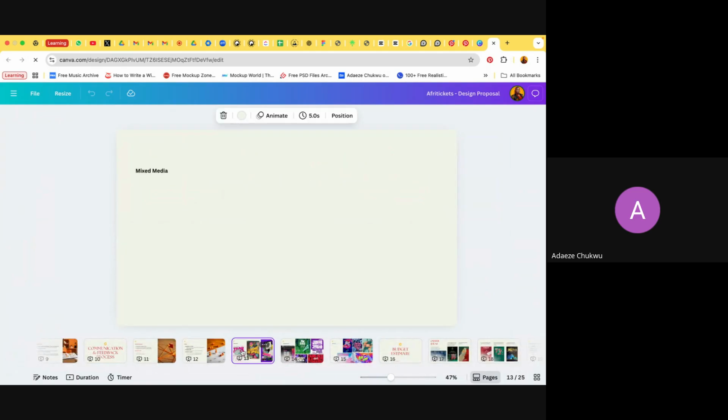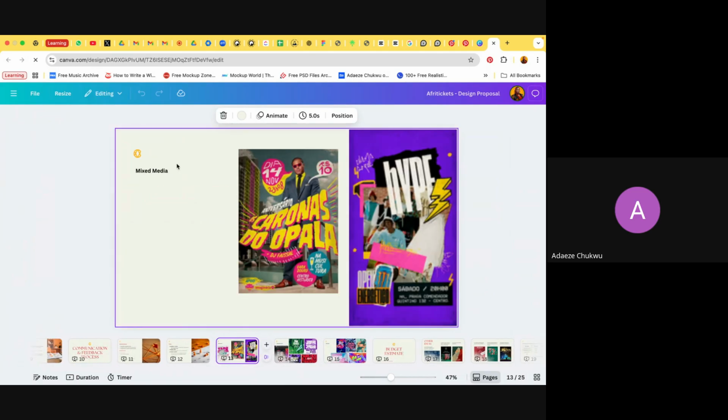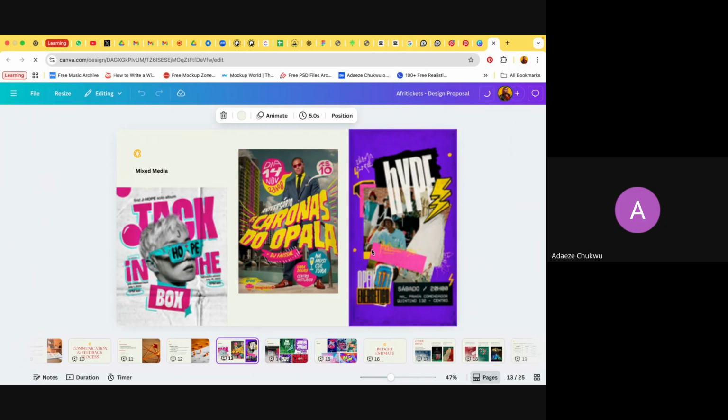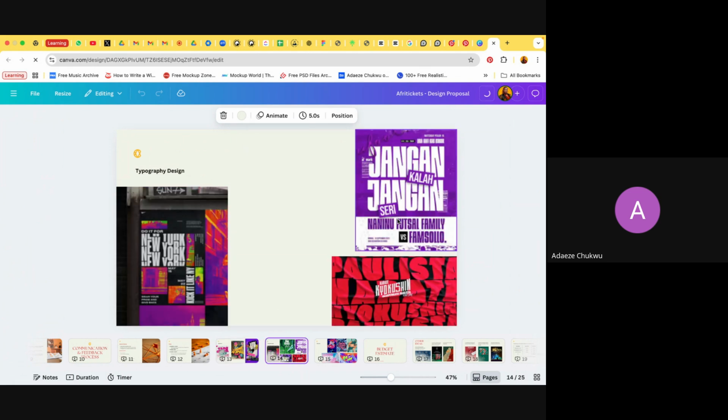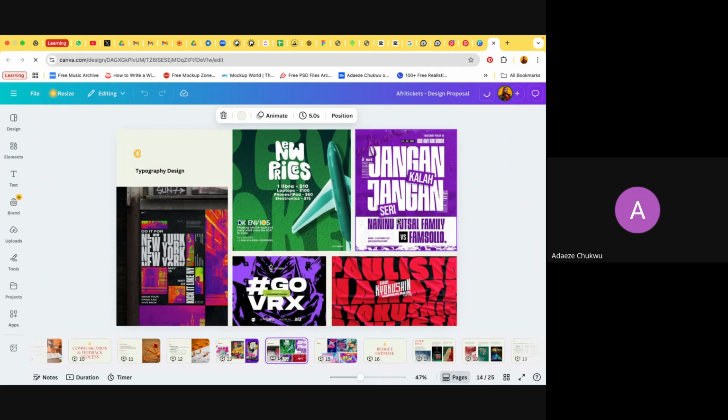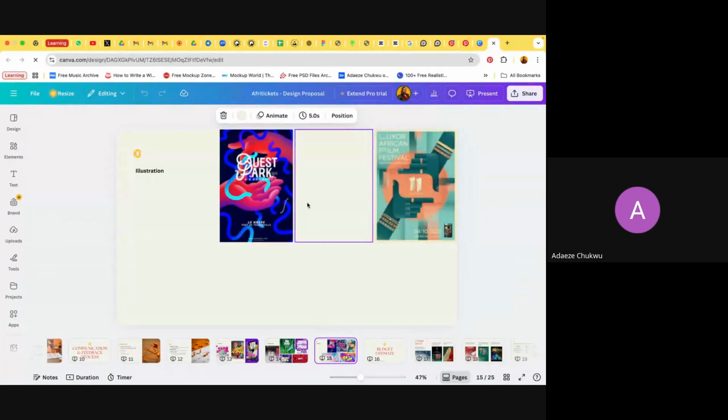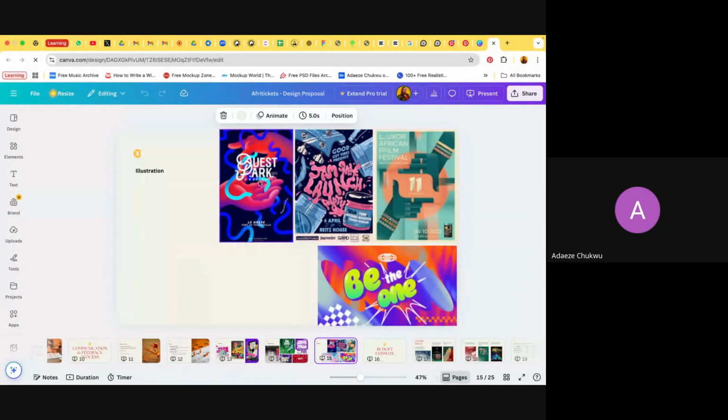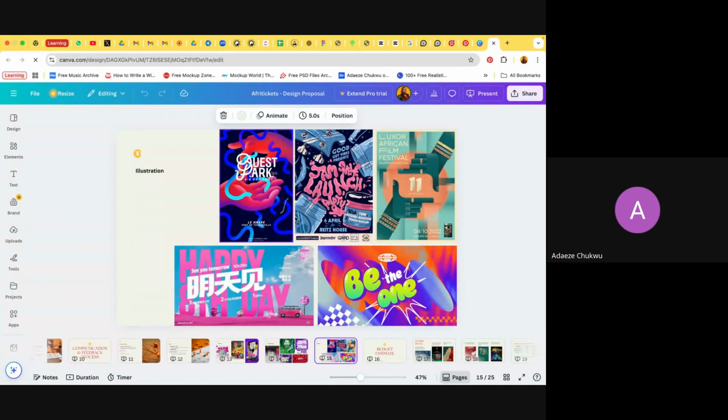So anyway, this is what I did. I said, okay, this style is called mixed media. See how it's chaotic. This other style is called typography design. You see how it's a little bit more arranged. This style is called illustration style, and look at how it is hand painted, that sort of thing.